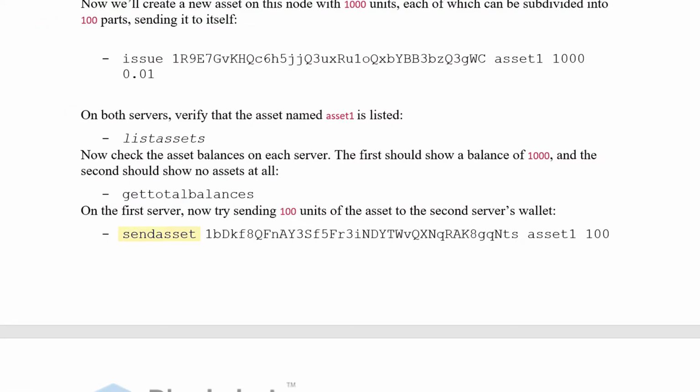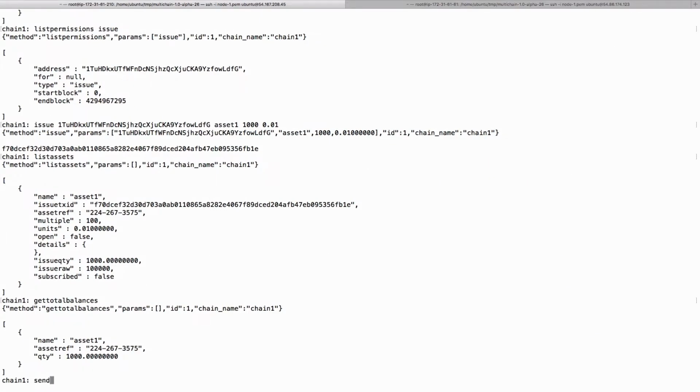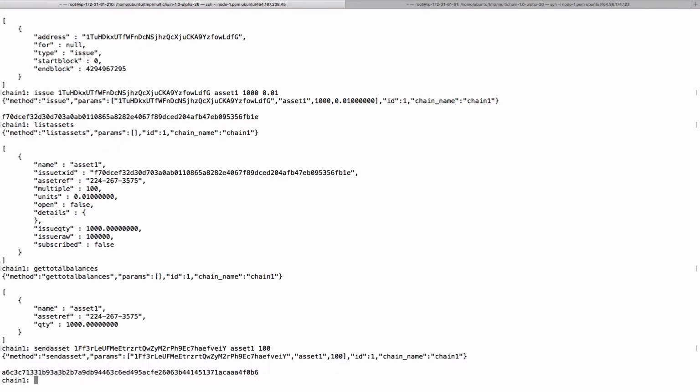Next, we will send assets from Node 1 to Node 2. To do this, we need the receiving address of Node 2, which we had copied to our notes earlier. Enter the command sendAsset space node 2 address space, name of the assets, and then whatever quantity you want to transfer. For example, I want to transfer 100 units to Node 2. For that, we have this transaction ID, which means the assets have been transferred.